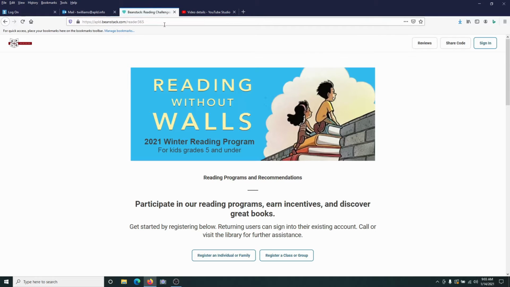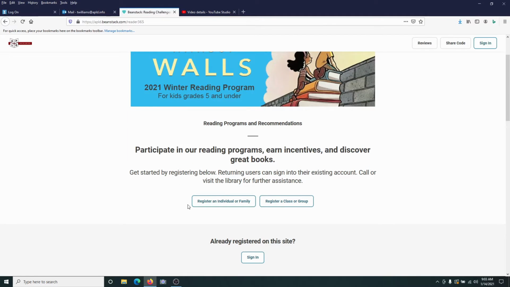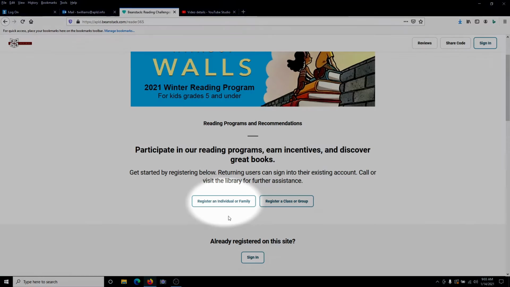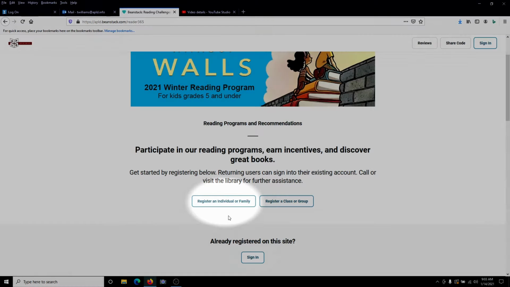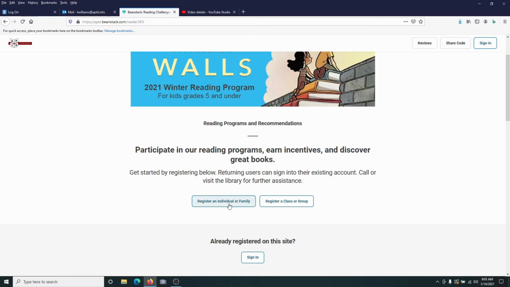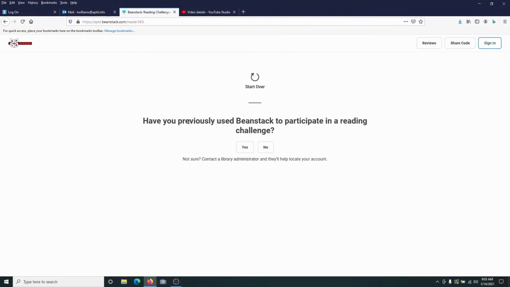From there, we want to choose whether we're registering an individual or a family, or registering a class or a group. For the summer reading program, we are mostly doing registrations for individuals and families. So we will click on the individual or family. And then we have our first question. Have you previously used Beanstack to participate in a reading challenge?